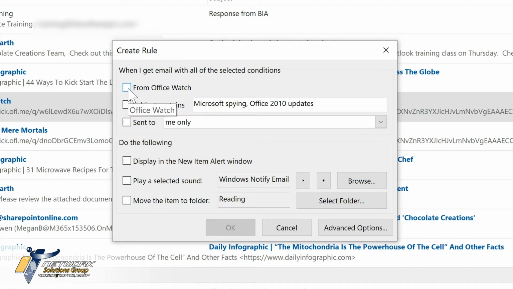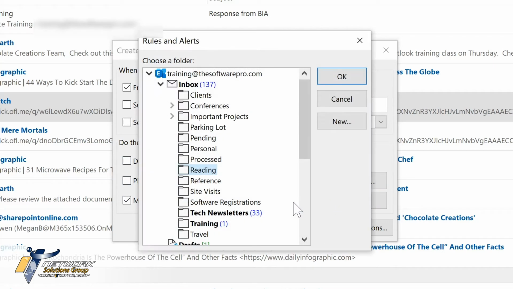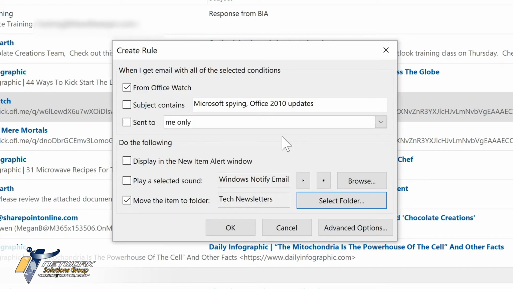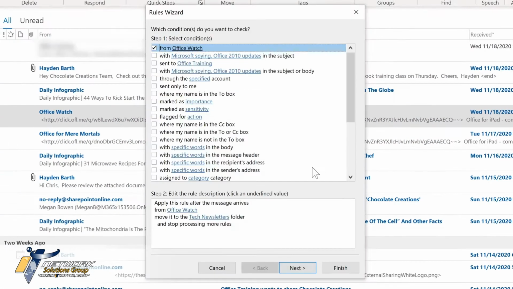In this case, I want every message from Office Watch to go to a specific folder. I'll select this and then navigate to the folder, which is Tech Newsletters. Now this is all I need to do for this example. However, let's explore advanced options. Perhaps the message isn't from a company or organization. Instead, you may have messages from a specific customer or client or contact.